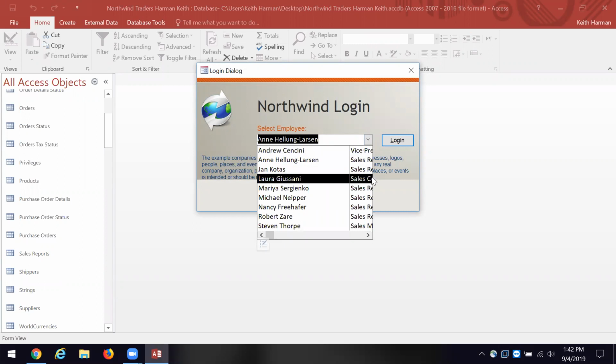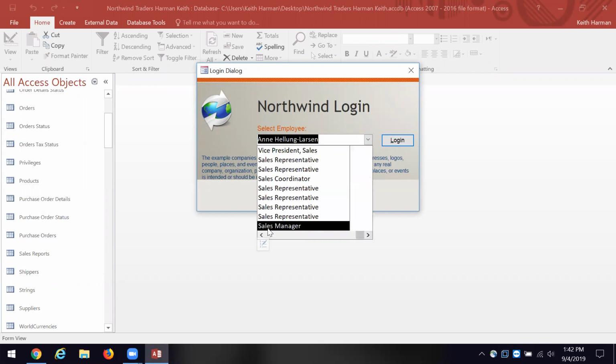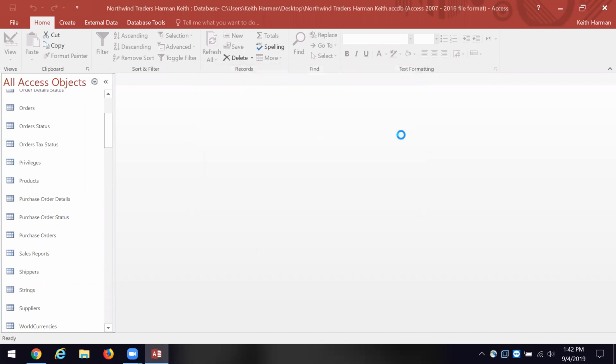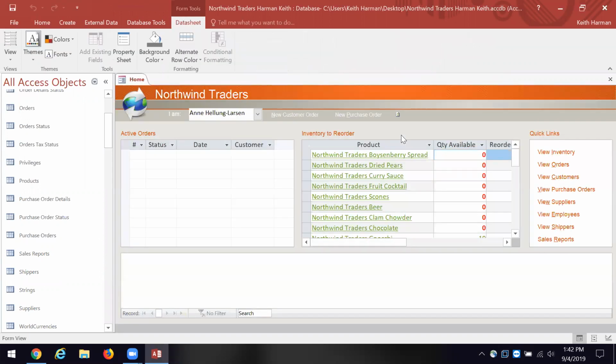Notice this is using a drop-down menu. You see it? It has their title and their name. I'll log in. And here's the dashboard, or a portal, whatever you want to call it. Active orders. Do we have any?